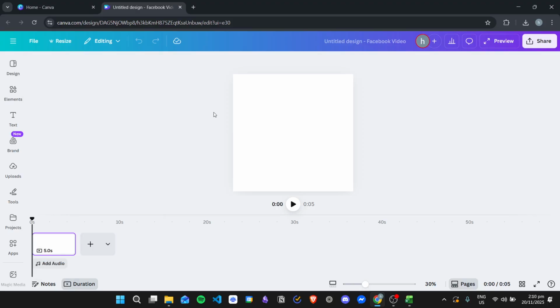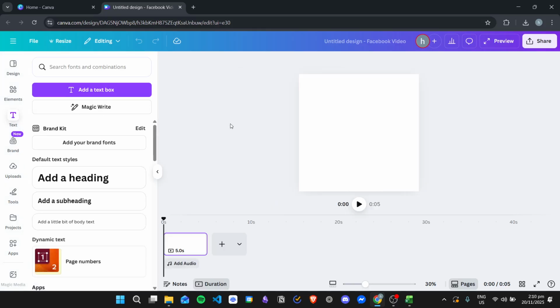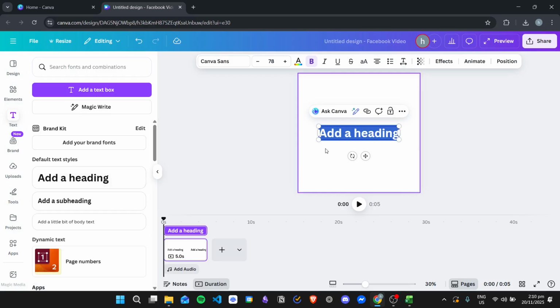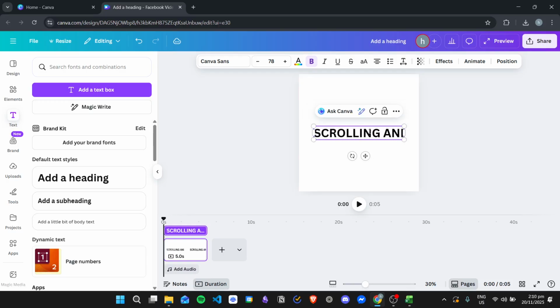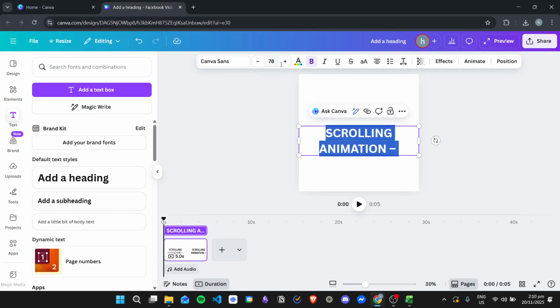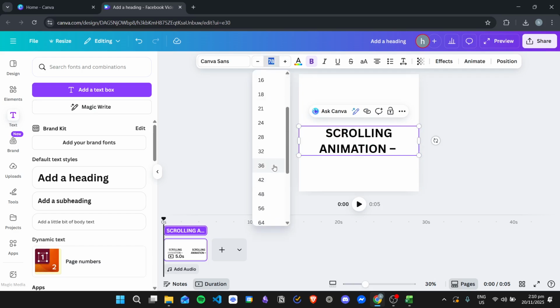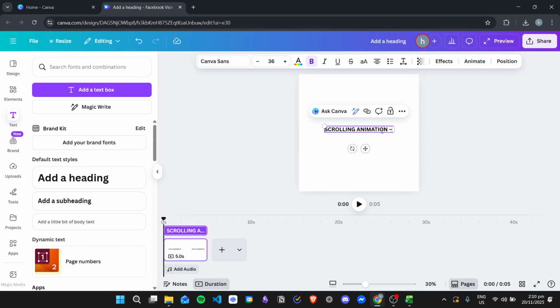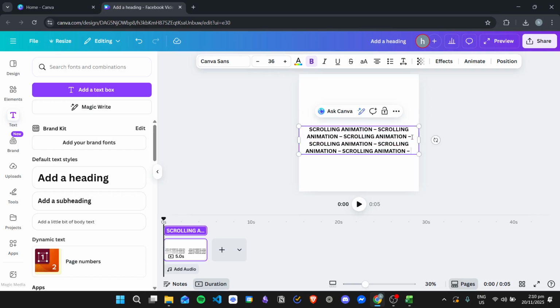For example, if you want a scrolling animation using text, I'll insert a text right here and type in scrolling animation. Then I will have a dash right here as a divider. I can copy this, but first I'll change the size to about 36. Then I'll paste the text like this.